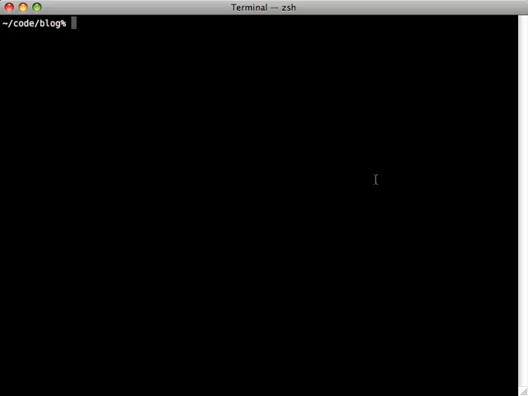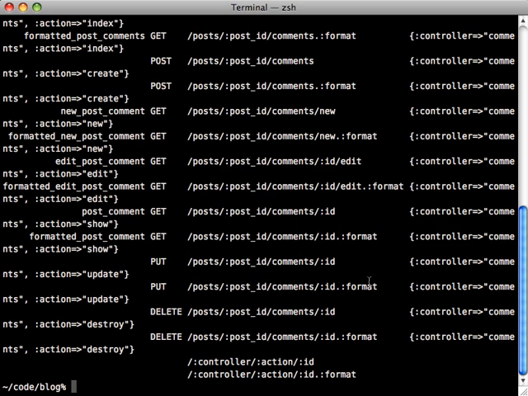What that did is nest comments under posts inside of our URL, which we can see if we call rake routes. Now it's a little bit difficult to see in this small screen, but you can see we have posts, and then we have comments nested under the posts URL.